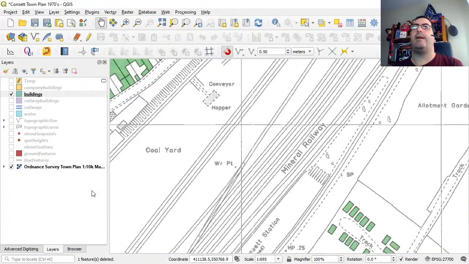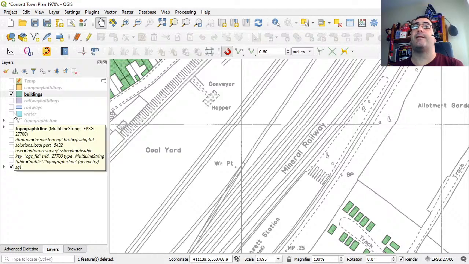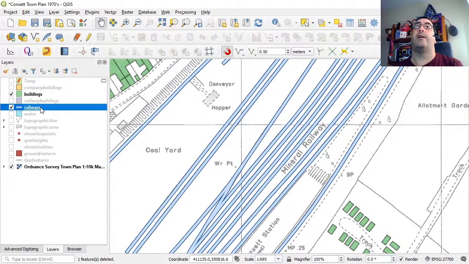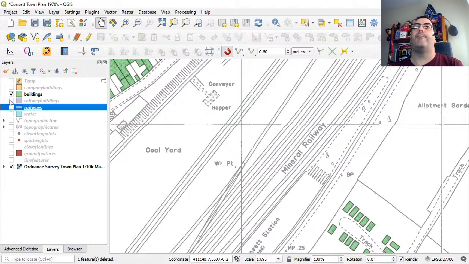If we move over here, it doesn't have to be rectangles and things. You can put line work on. This is how the railway lines have been done. They've been done using normal line tools. You can see when I go for the railway layer, for example, I get a different icon up here. I get lines rather than rectangles and circles and things like that. And in time, you will build up your own maps.